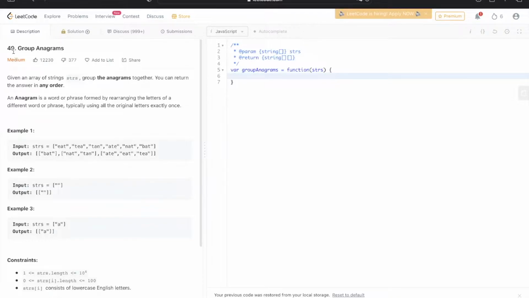Today we have Leetcode 49, group anagrams. This is a medium question. It's slightly tricky because the first thing that comes to your mind is probably not the right answer, but there's a few ways to solve it, and I'm going to show the most optimal one.